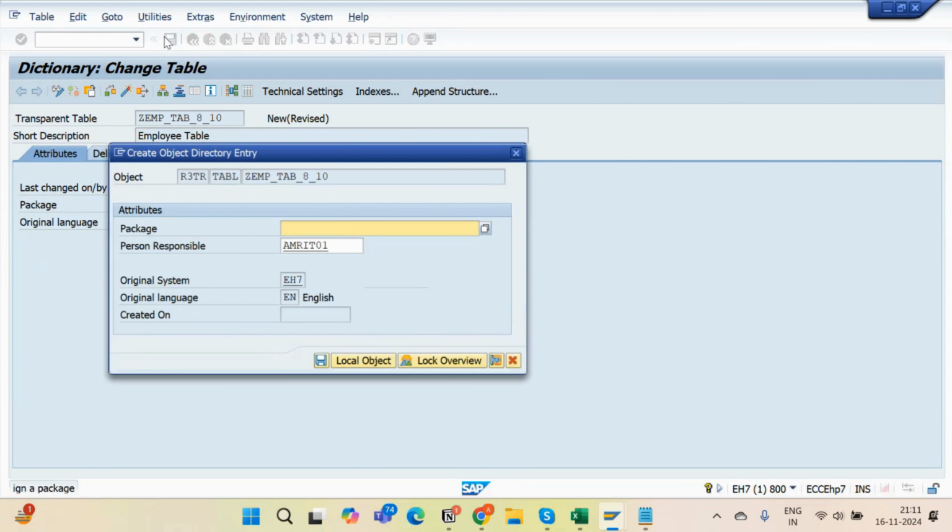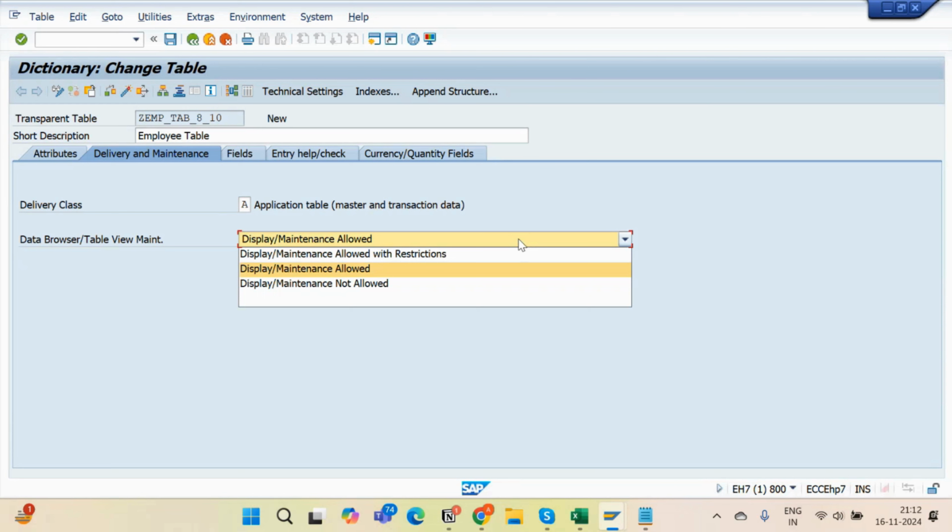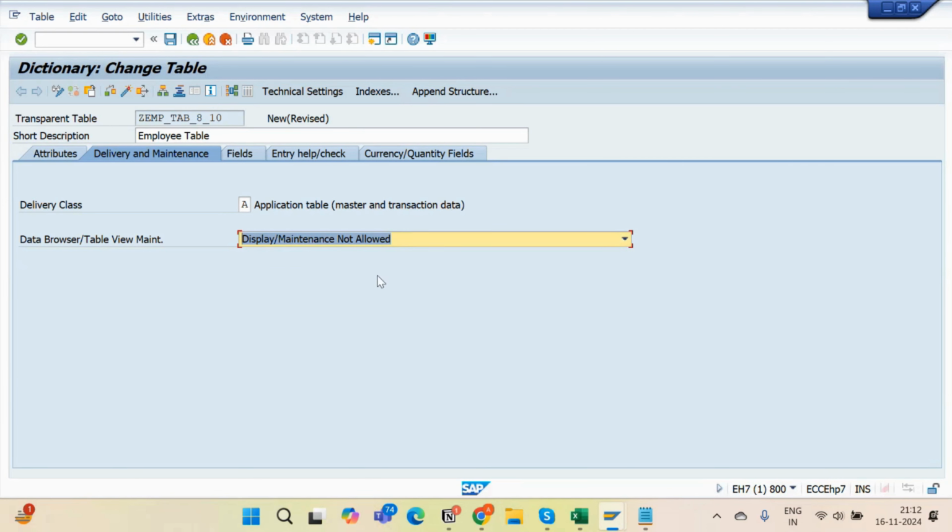Any doubt here? And if I select display maintenance not allowed, then if I want to perform changes, it simply means I cannot. Let me tell you, there is a thing called table maintenance generator, TMG. That TMG is created for the end user and customer so that they can maintain the data in the table. If you are not selecting this one, we will not be able to create the TMG.